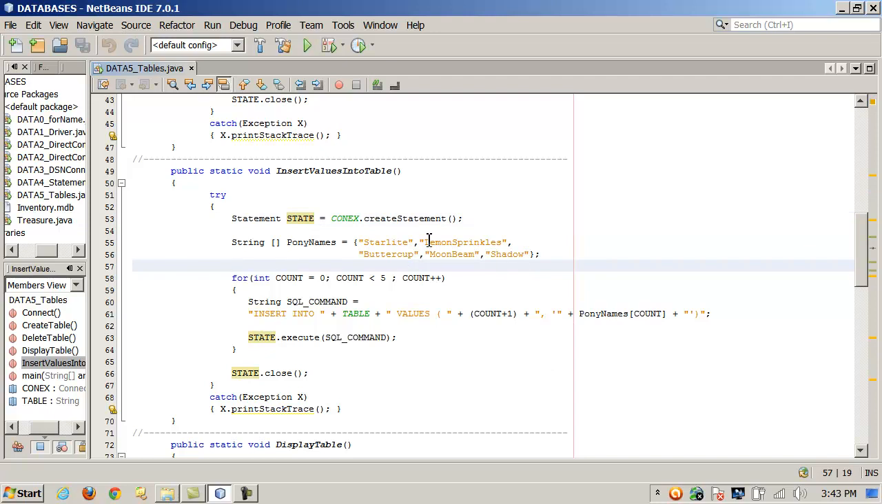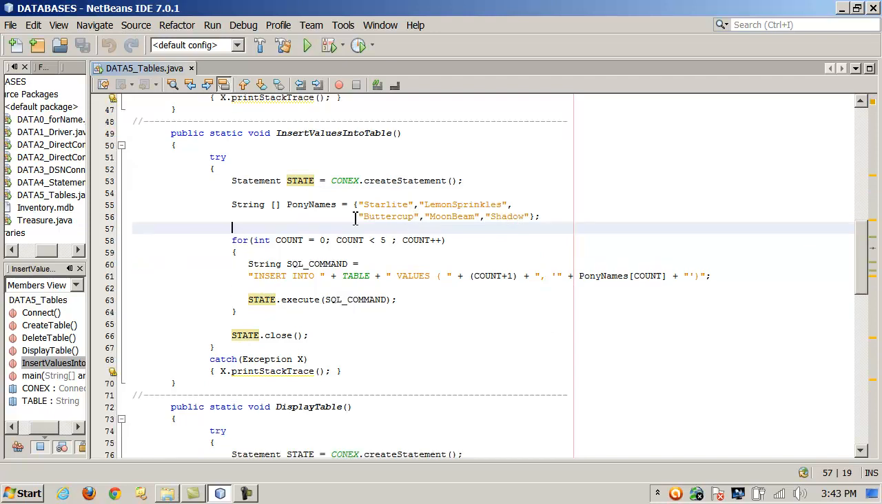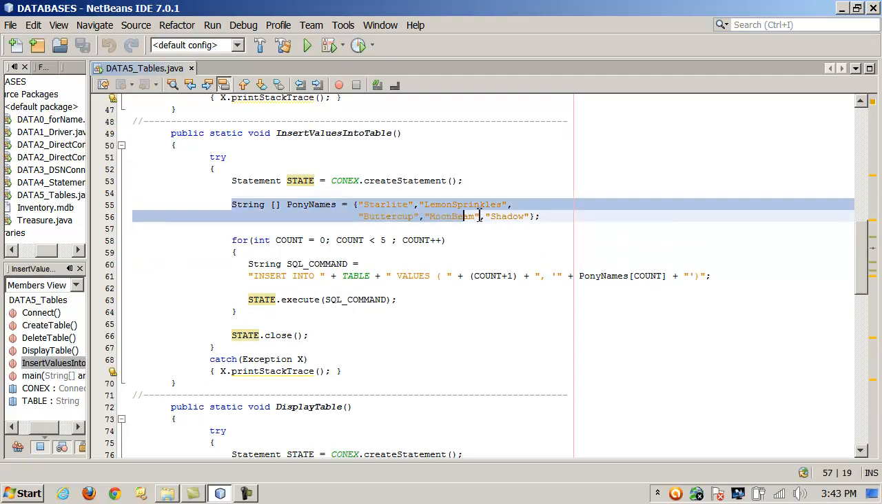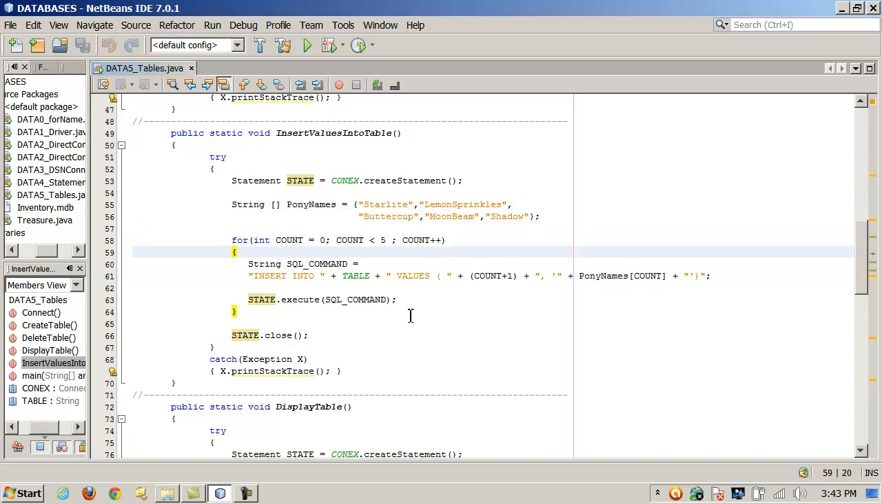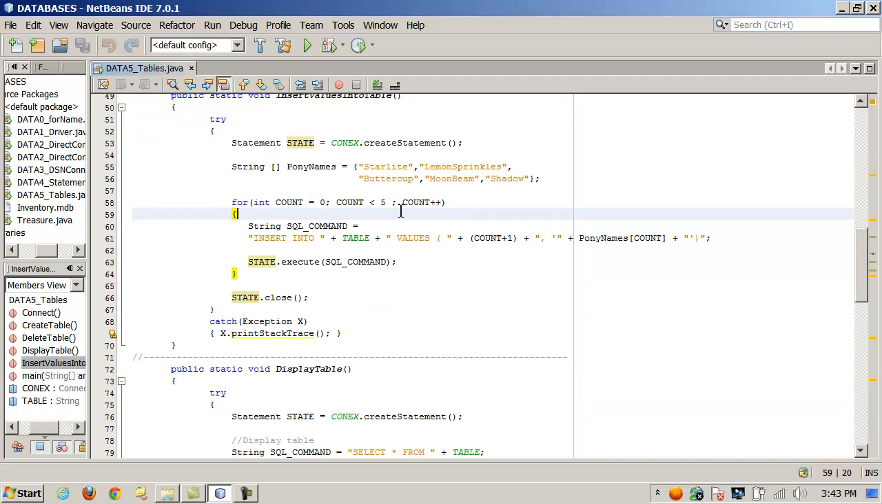Again, I need some kind of a SQL command, and I wanted to give each of my ponies a different name instead of giving them all the same name, so I just made an array of 5 strings here: Starlight, Lemon Sprinkles, Buttercup, Moonbeam, and Shadow. I'm going to create a for loop as just a quick way of populating those values, and then I'm going to build up my SQL string.